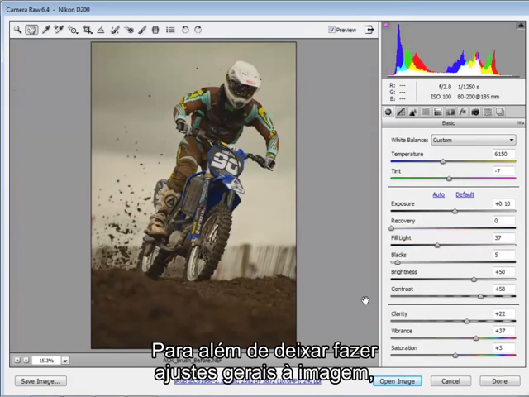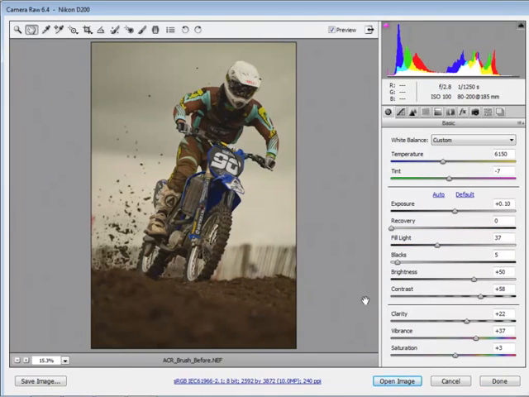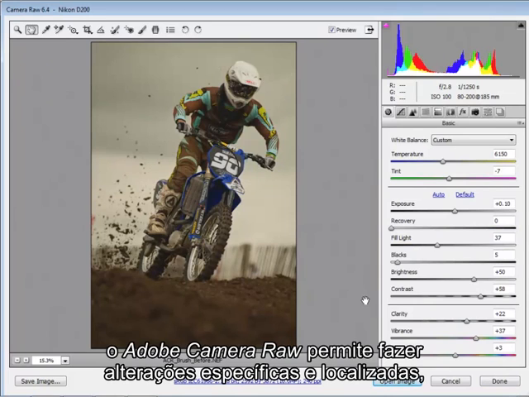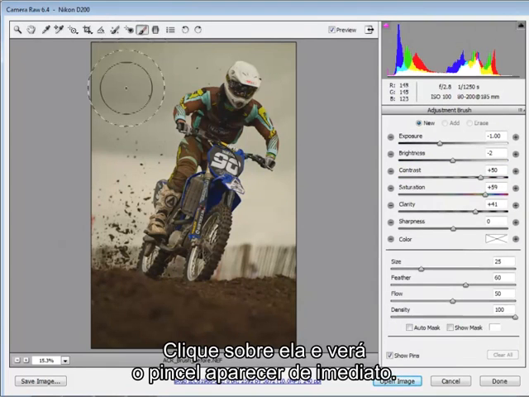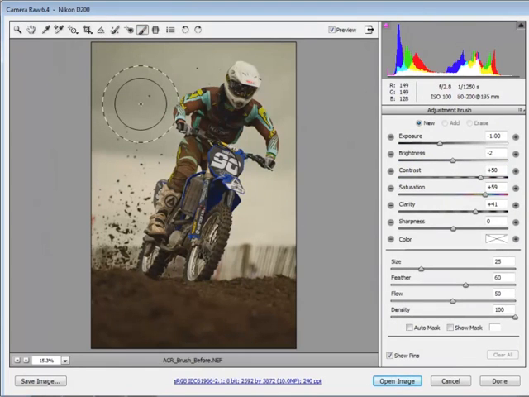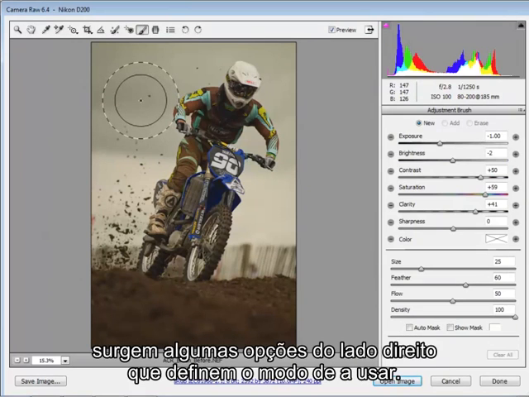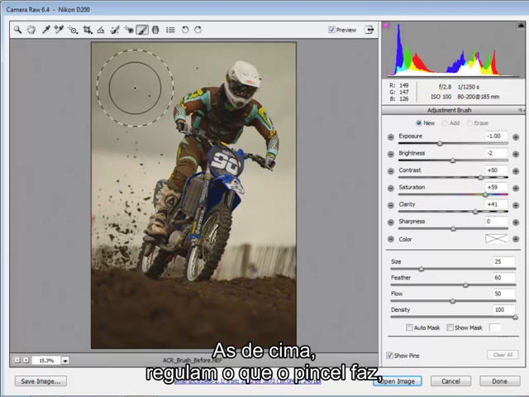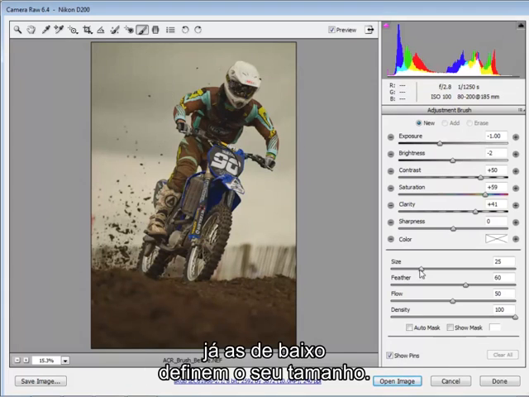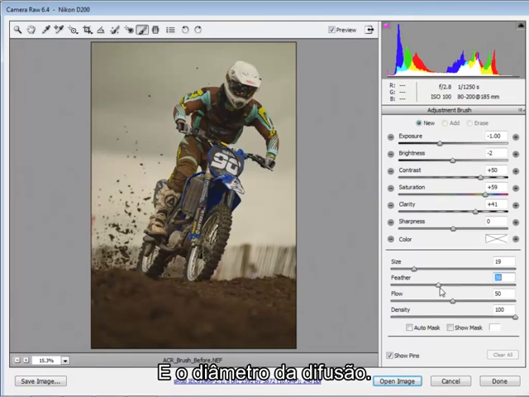As well as allowing you to make global adjustments to the whole image, Adobe Camera Raw allows you to make specific targeted adjustments using the adjustment brush, which is located up here. Just click on that and we can see a brush appear immediately. Once the brush is selected, some options appear on the right hand side that allow you to adjust how it's used. The top ones govern what the actual brush does, while the bottom ones down here adjust its size and the diameter of the feather.